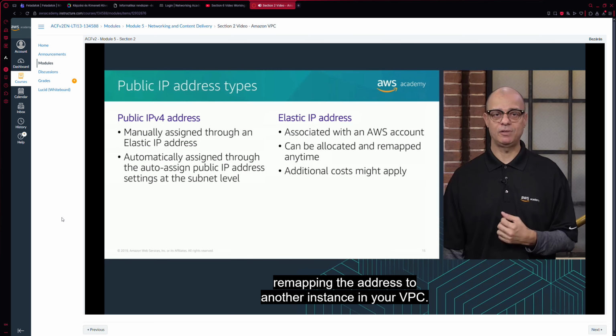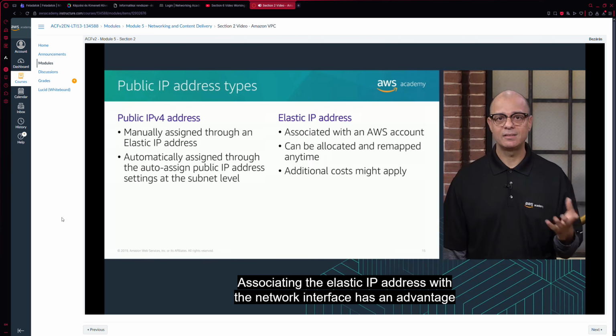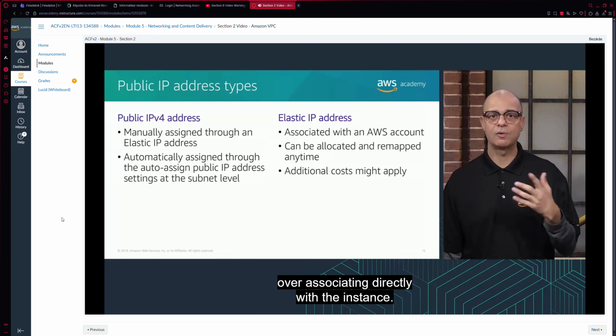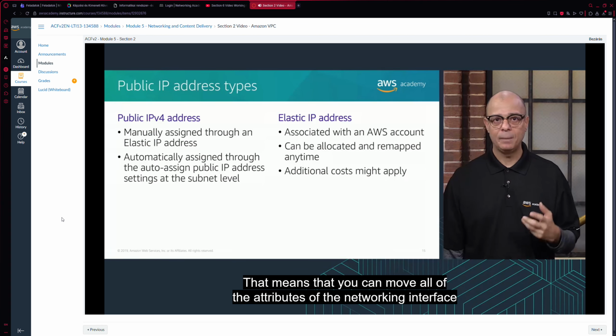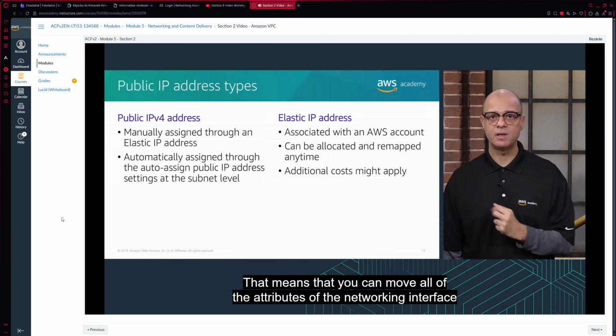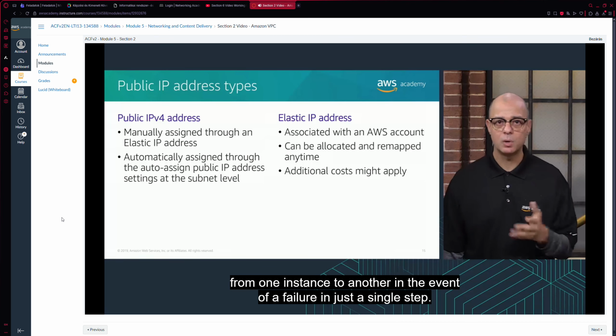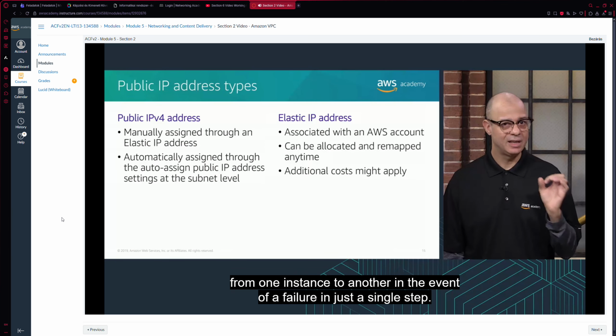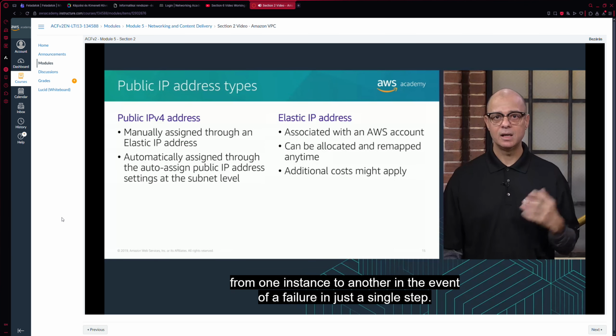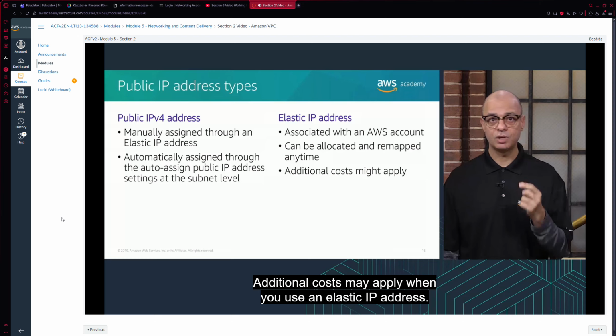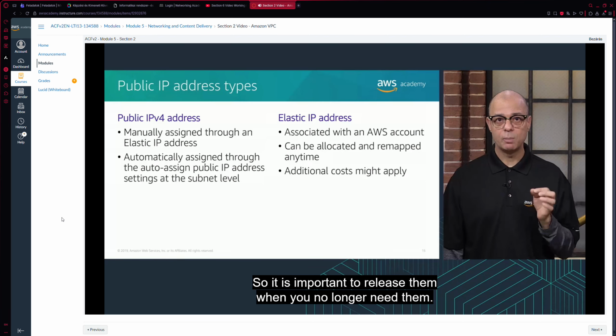instance in your VPC. Associating the elastic IP address with the network interface has an advantage over associating it directly with the instance. That means that you can move all of the attributes of the networking interface from one instance to another in the event of a failure in just a single step. Additional costs may apply when you use an elastic IP address, so it is important to release them when you no longer need them.